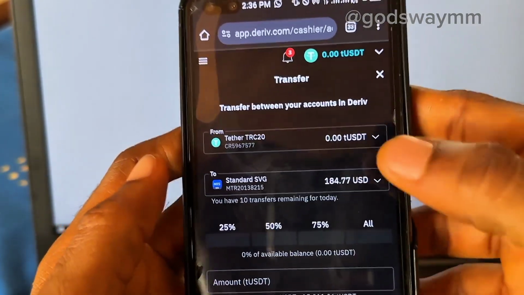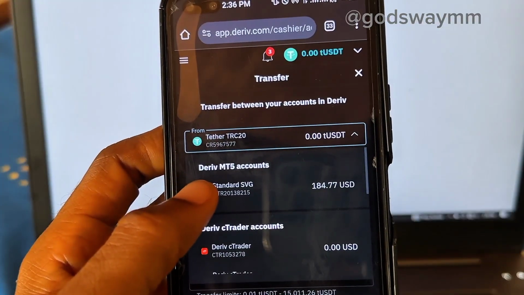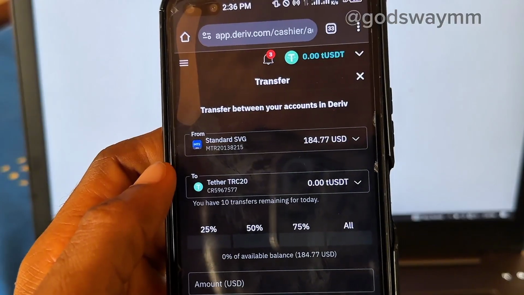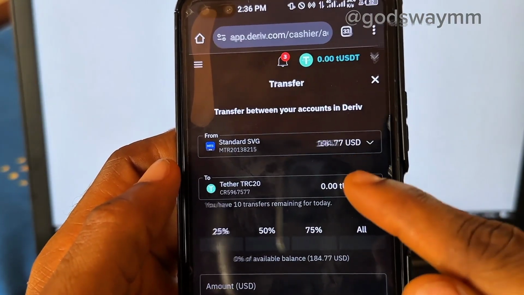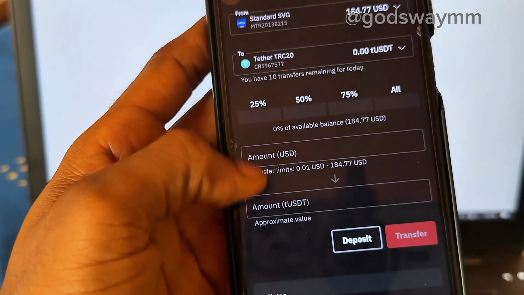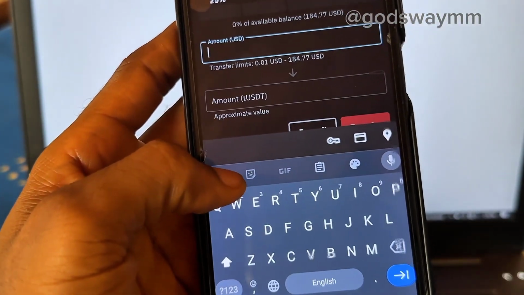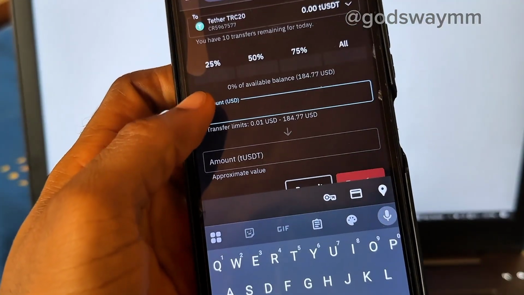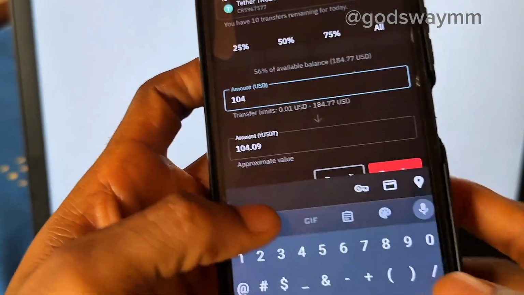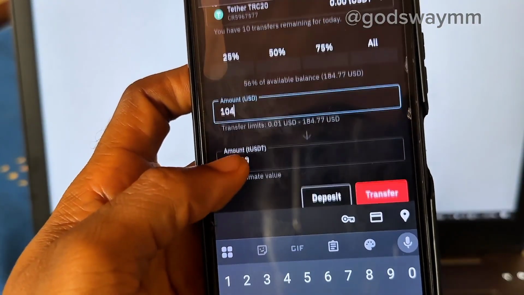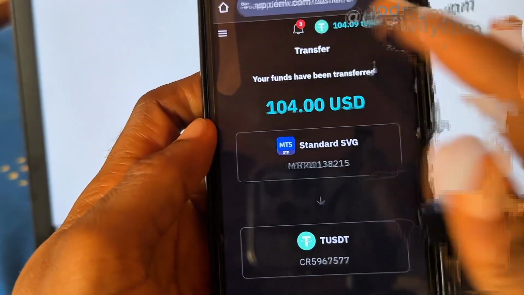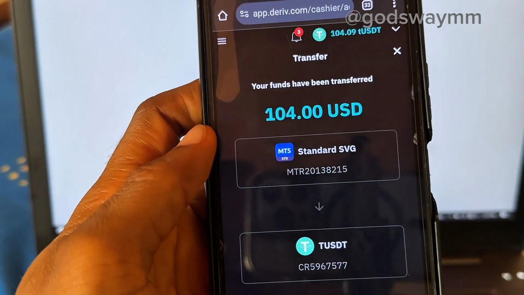I have to first of all change this from CRC to the standard SVG, which is my MT5 account. Now I'm transferring to the USDT account. That's where the USDT account is, down there. Now the amount that I want to enter: I think the total amount I have over there is 184. So let's say I want to take out 104. Yeah, that's fine, 104. That's what I want to take out. So I'm going to hit the transfer button over here. Then the amount will appear right here in my USDT account.